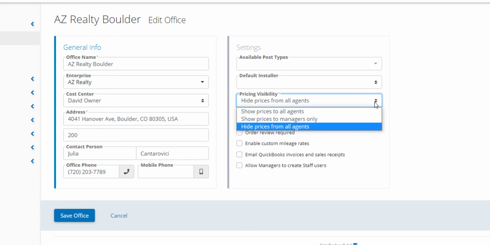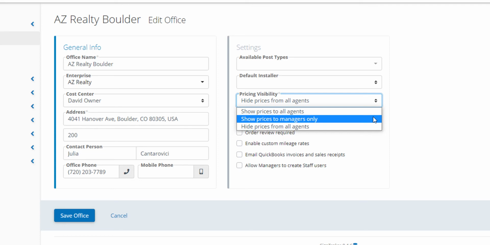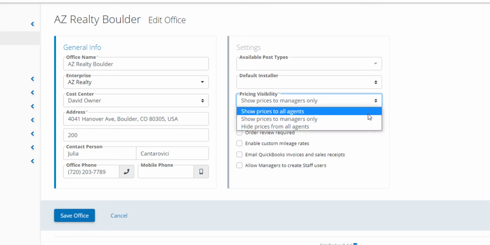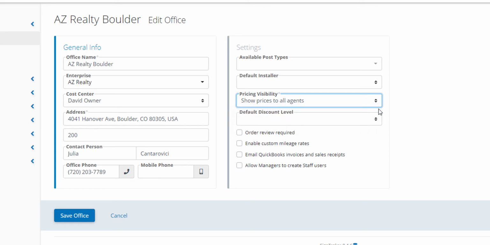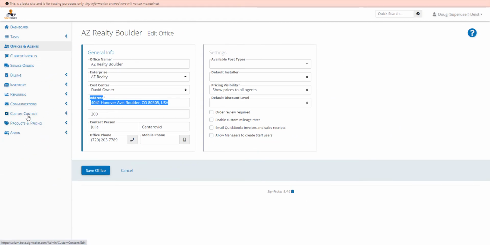So if prices are to not be shown to anybody at this location, you just say hide prices for everyone, all agents. But you could say show prices to managers only, or show prices to everybody. So now you've got the ability to show prices to the managers, even if the manager is not the payer in this office. So in other words, if you've got an office that has a cost center, the billing's going someplace else, and the cost center doesn't want the agents to see it, but the managers need to know, you can now modify that on an office level this way.